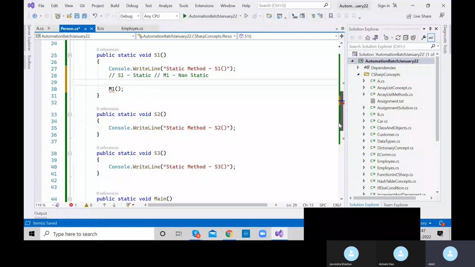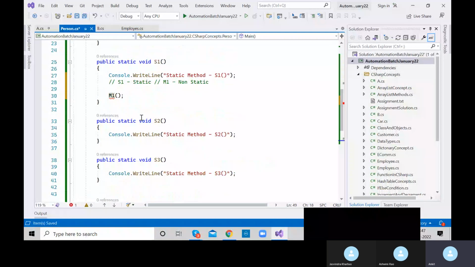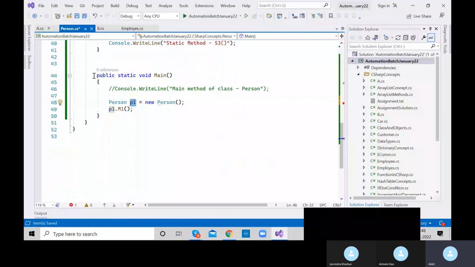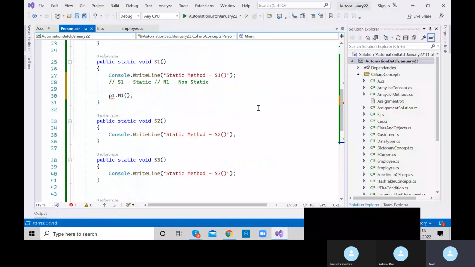So can I do it like this, p1.m1, using the object reference p1 over here as well? No, I cannot do that, because the access of this object remains inside the main method only. If I have created an object, then this p1 cannot be used outside of this main method, right? So for that I need to create the object of the Person class again.